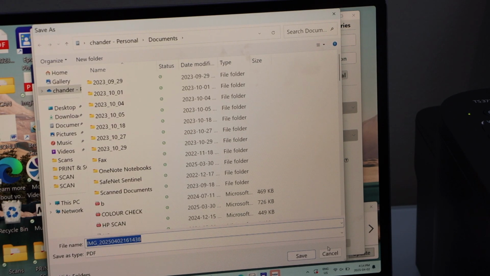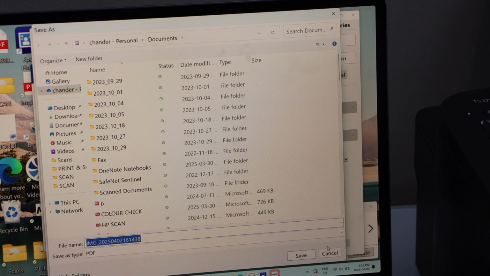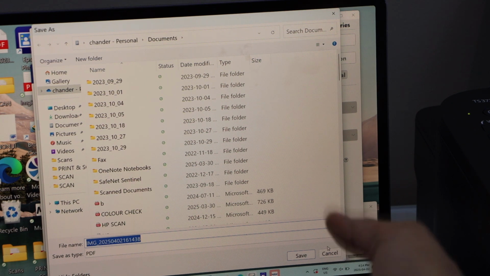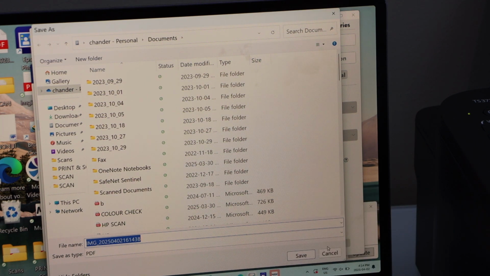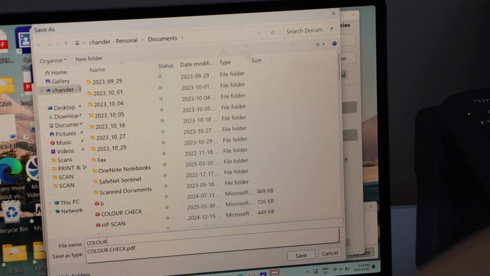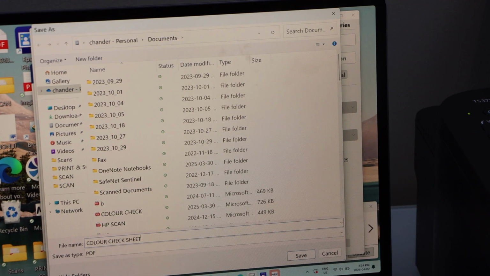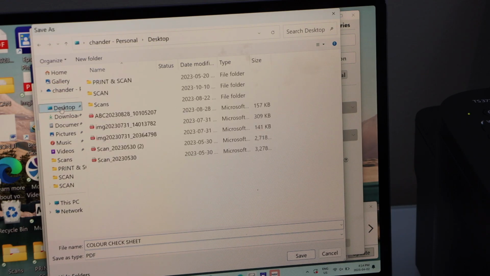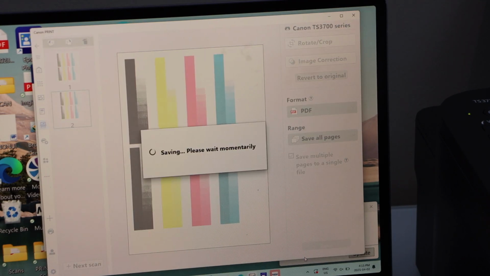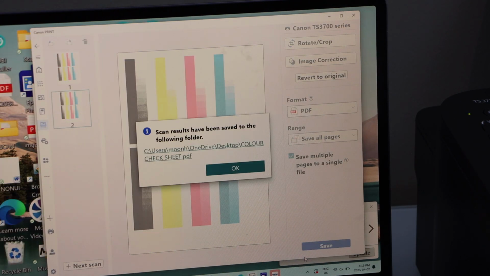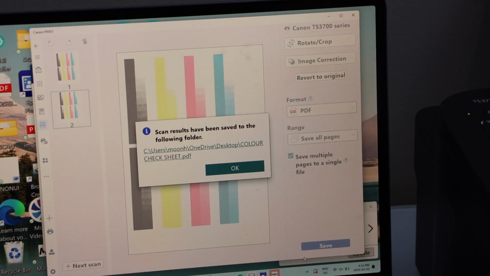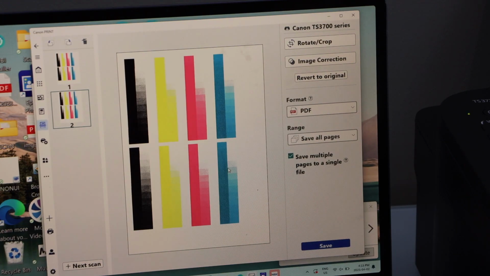On the next page, it will ask you to give a name to your file. So I'll just give a name, and then click on Save. You can save it on the desktop. So we just finished the scanning.